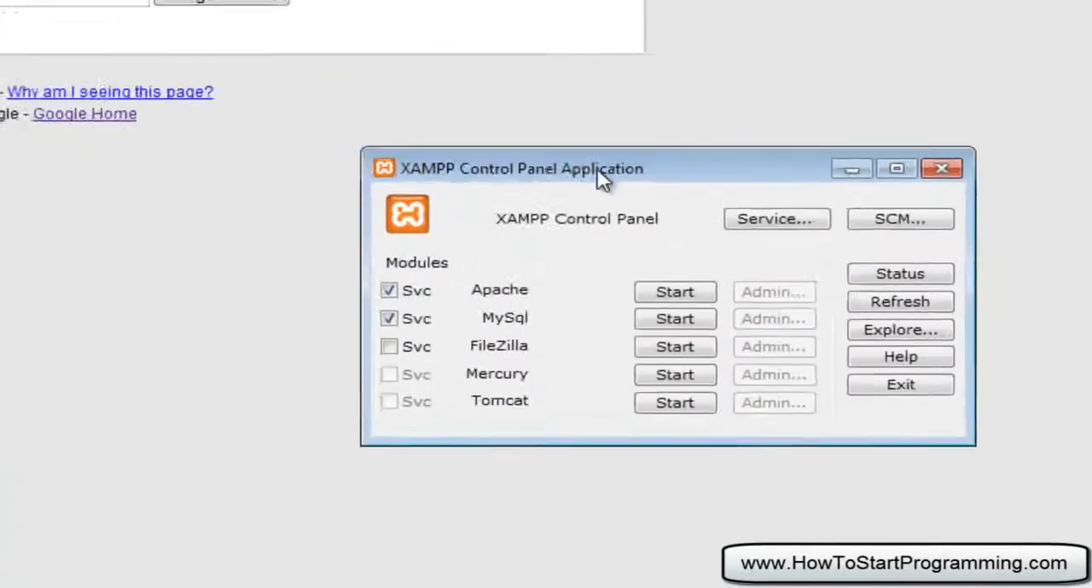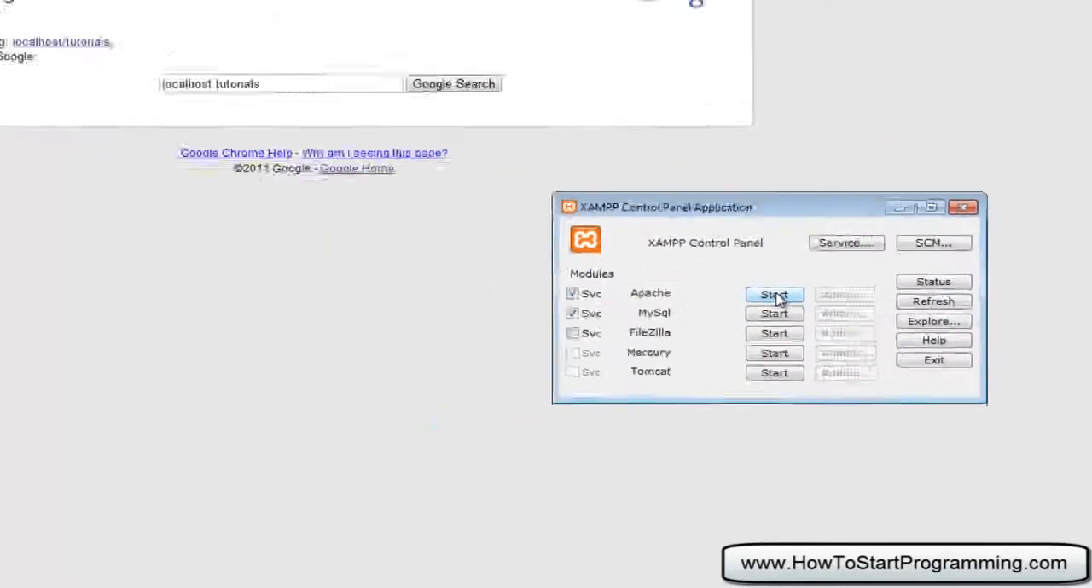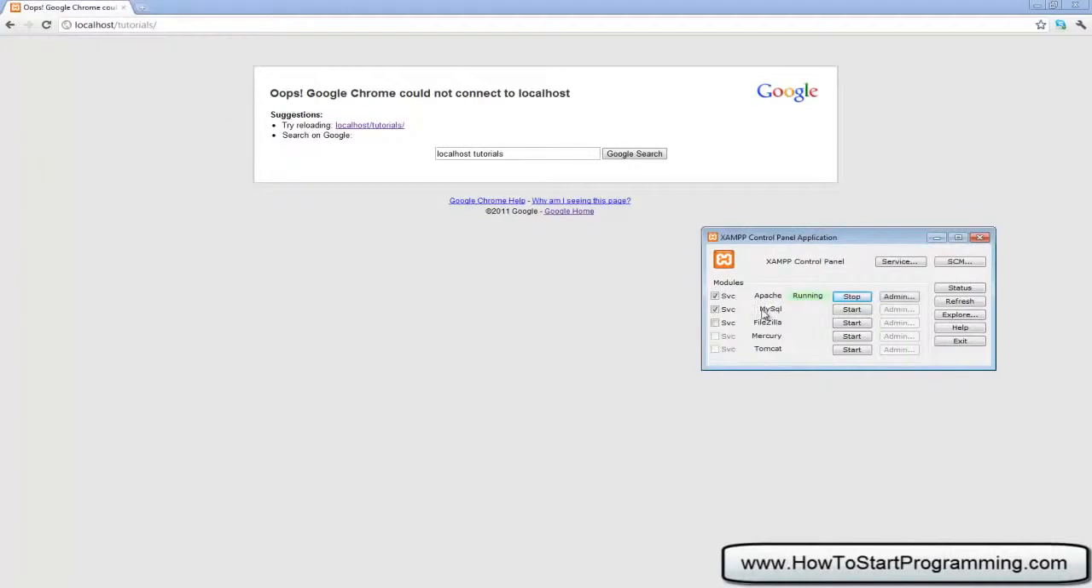open up the control panel. You should find that in your start menu. And what you need to do right here, if Apache does not say running, you need to click the start button right here. Just click start. You do not need to click MySQL because we're not using that for this tutorial. Okay, that now says running, and I can test this by going to localhost in my browser.